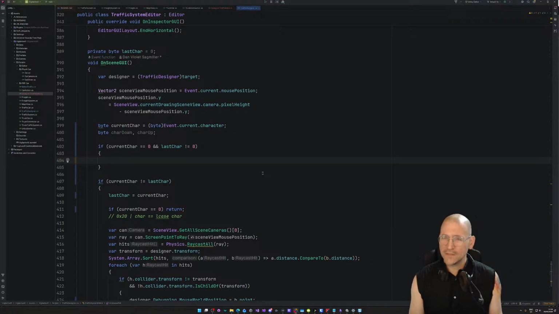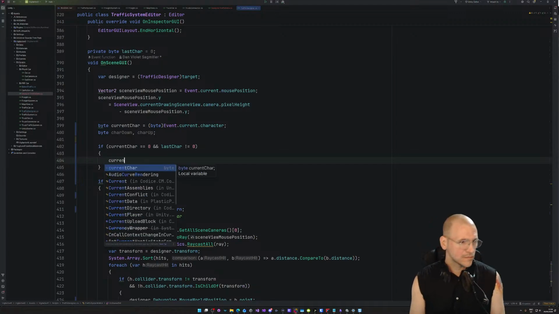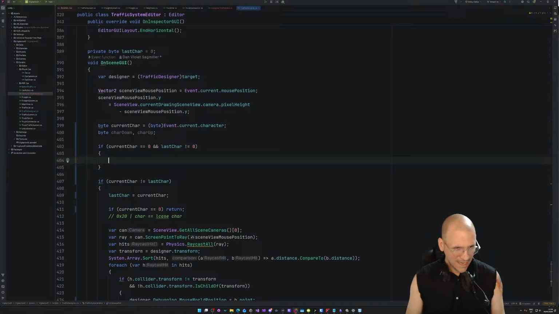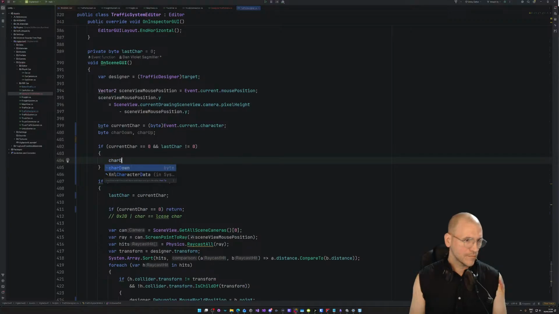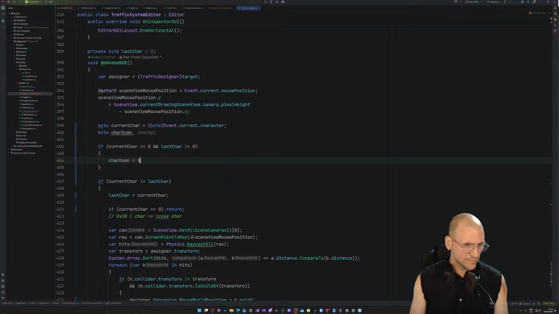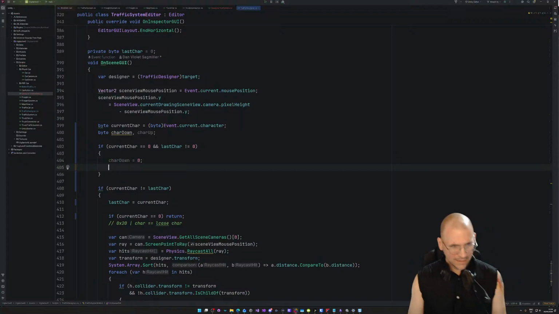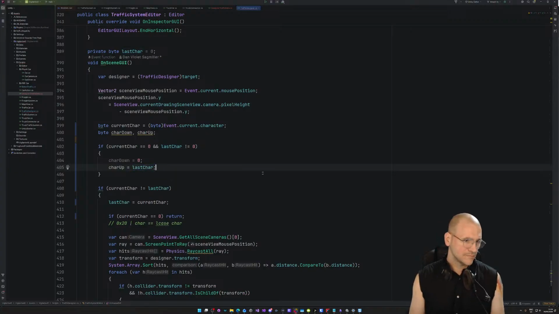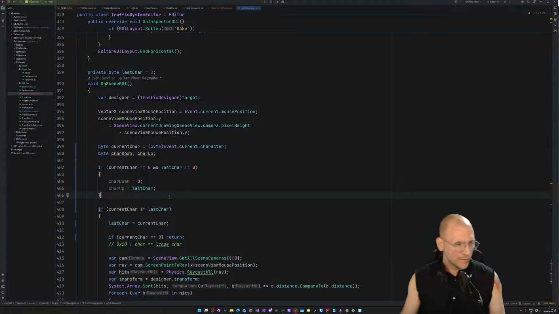I'm not sure what the desired behavior might be in that case. Could literally be that the previous one that you didn't even intend for that. So, okay, in this case, char down equals 0 and char up equals last char. Perfect.